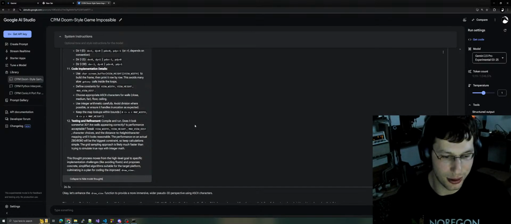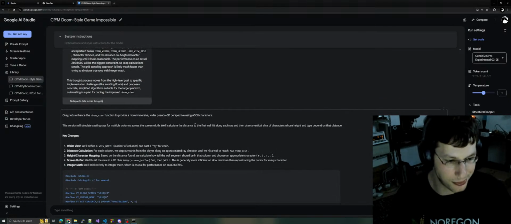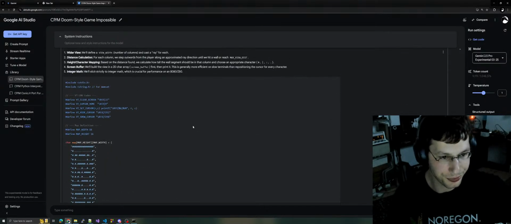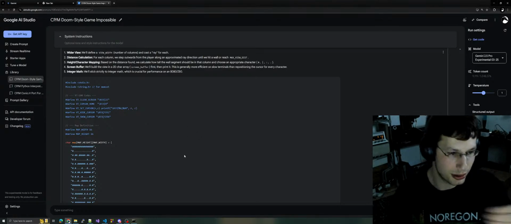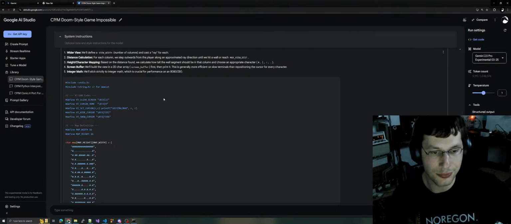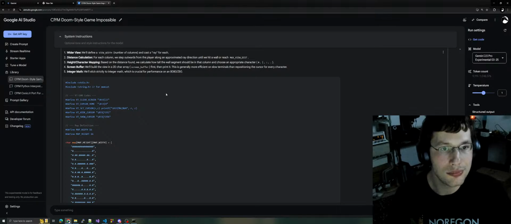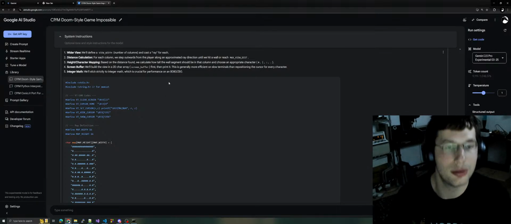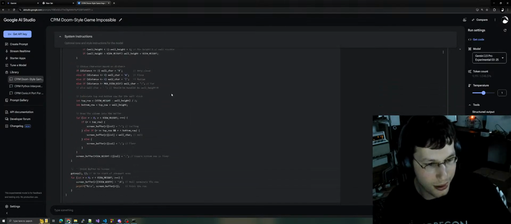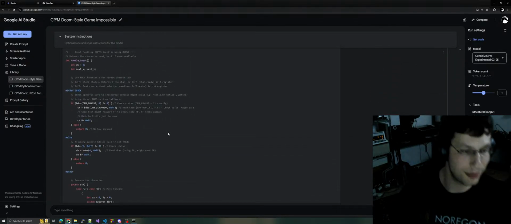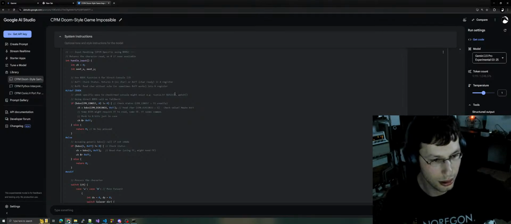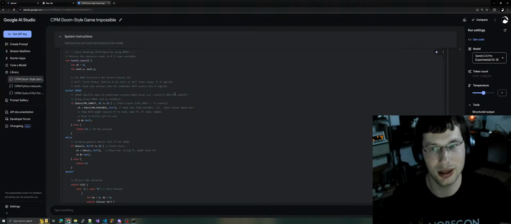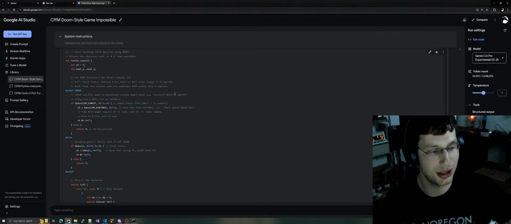More immersive, lighter, pseudo 3D perspective using ASCII characters. Distance calculation, height character, screen buffer. Do what I said and it'll work. Okay. I think it's still compiling. I'm gonna say I don't know how BDOS works. BDOS calls work in Z88DK.